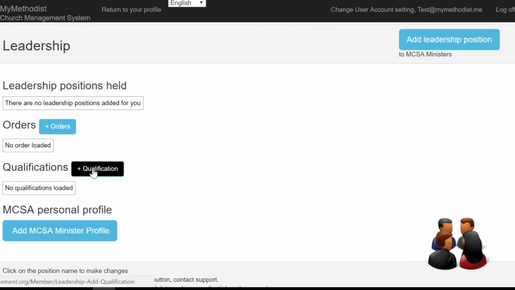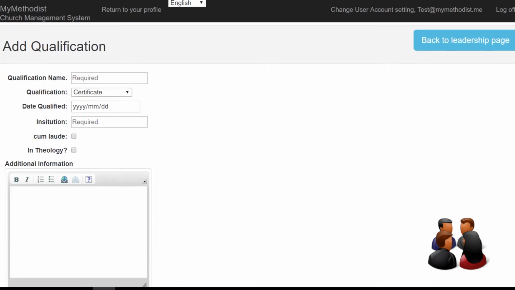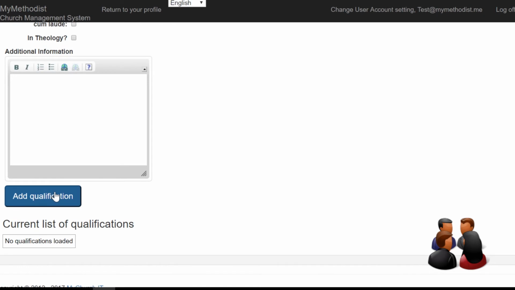The third one is your qualifications. Now, under qualifications, you will see that you have the required columns or blocks. The required blocks are where you put down the name of the qualification. You then choose the level of the certificate or degree, the date in which that was given to you. The required one also is the institution that you got your qualification from. If it was cum laude, you tick here. If it was a degree related particularly to theology, you tick here. Any other information you wish, you put into this block here. Add the qualification, and the list of those qualifications will be given here.